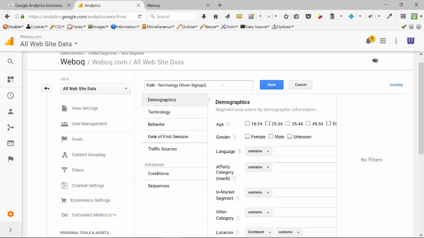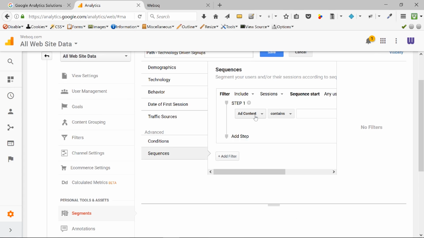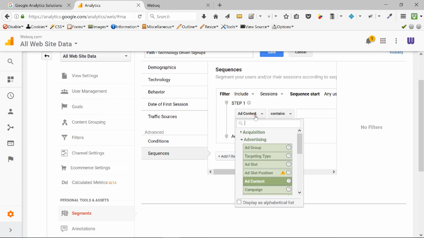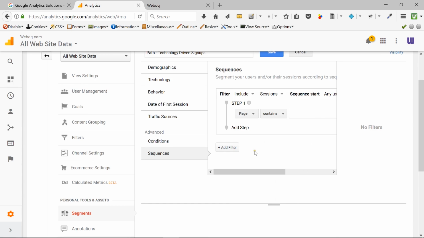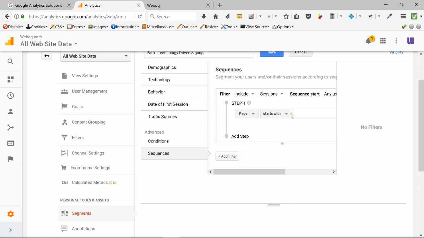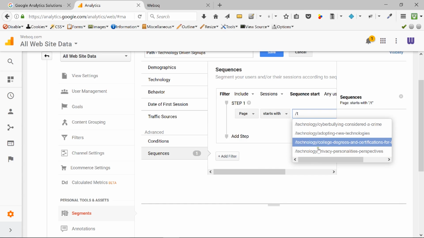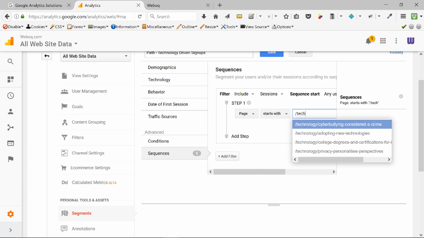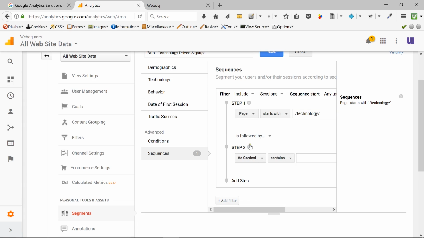Okay, so what I will do, the difference here is I will go into sequences and I will start with what is known as a page. Okay, and I'm saying starts with. Well, notice how it's auto-completing these things for me. So great. I just need to ensure that it starts with technology. Let's add another step. Followed is followed. What else is there? Is immediately followed by.